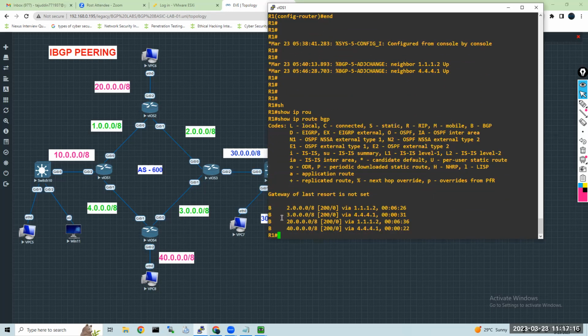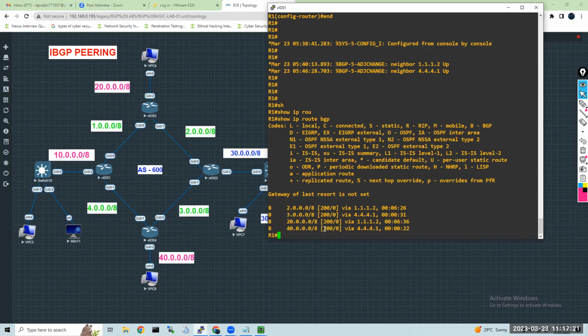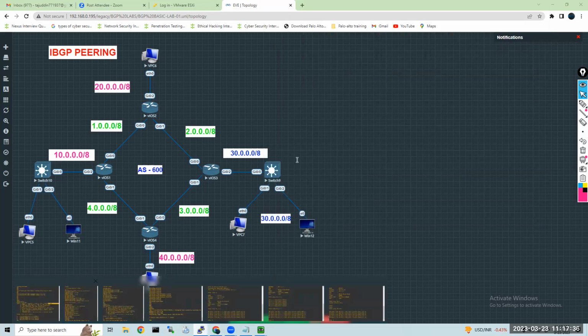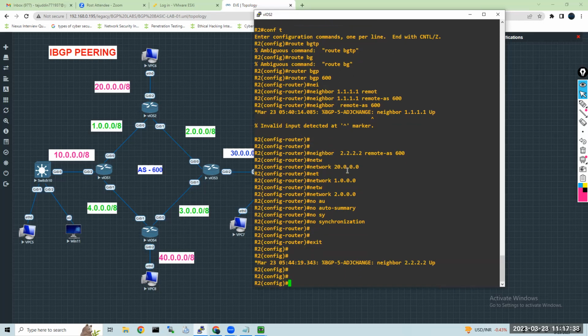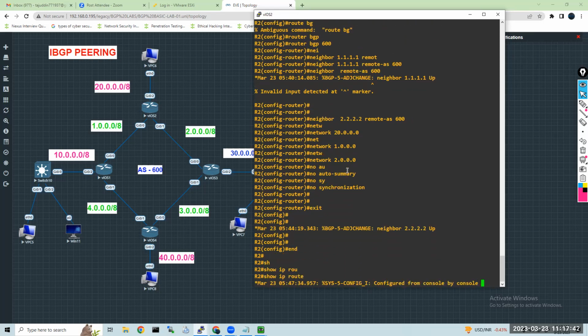So the 20 network has been learned and the 40 network as well, because it has got paired now. The AD value is 200, that is IBGP. So B stands for BGP, IBGP. Okay, so let's check for R2 now. Show IP route BGP.